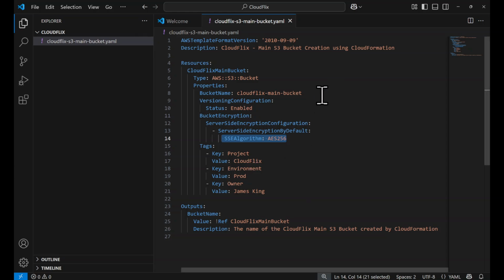This is the code that I'm using. It's very easy to read. This is why YAML is preferred over JSON in a lot of instances, because it is easier to use. A couple things that I want us to look at is, what is the description? It is my CloudFlix main S3 bucket.